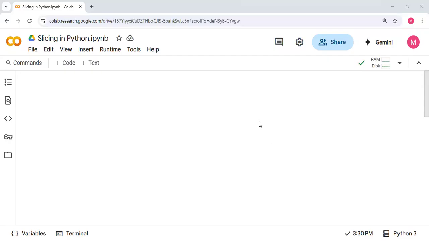Hello, and welcome to today's topic, slicing in Python. As the name suggests, slicing means to cut a slice, right? For example, you have a cake and you want to have a piece of that cake as a slice to eat, right? So you'll cut the cake and then eat that slice.